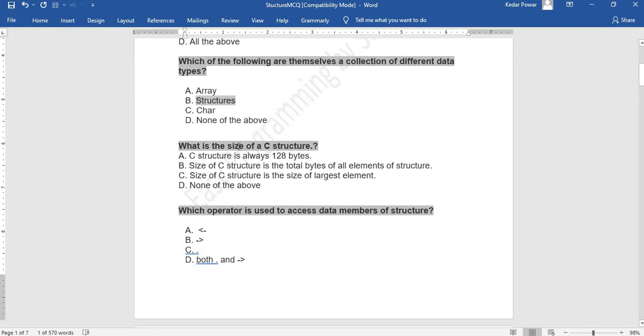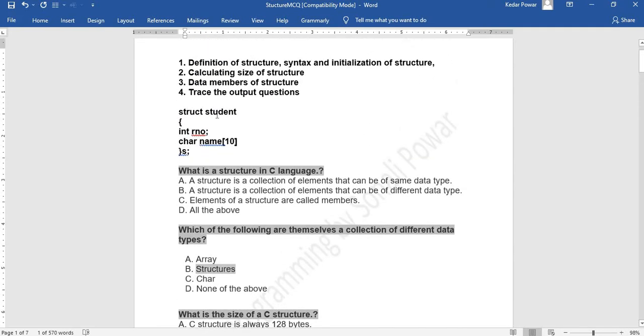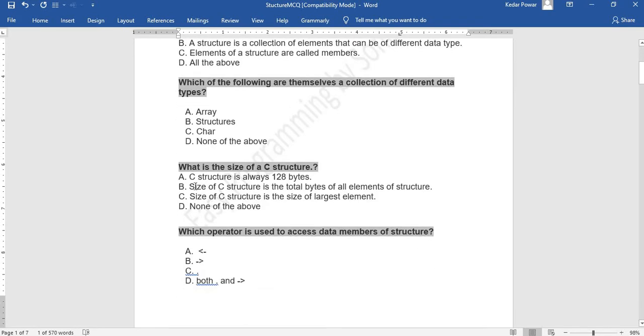Now the next question is, what is the size of the C structure? As I said, if you want to calculate the size of this student structure, you first have to calculate how many bytes are required for the roll number and how many bytes are required for the name. So the answer for this question is B. That is, the size of a C structure is the total bytes of all elements of the structure.